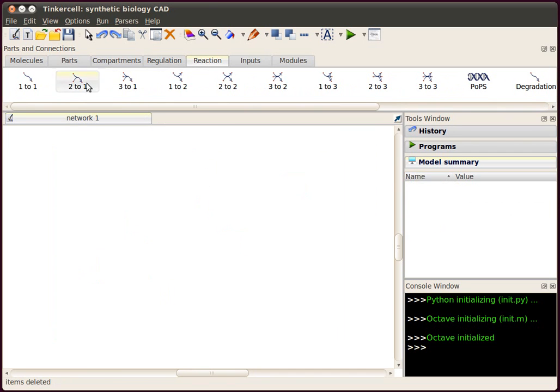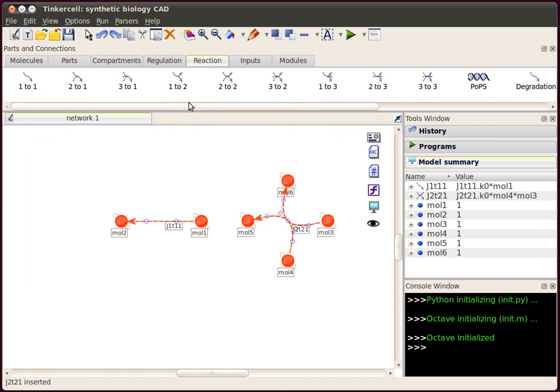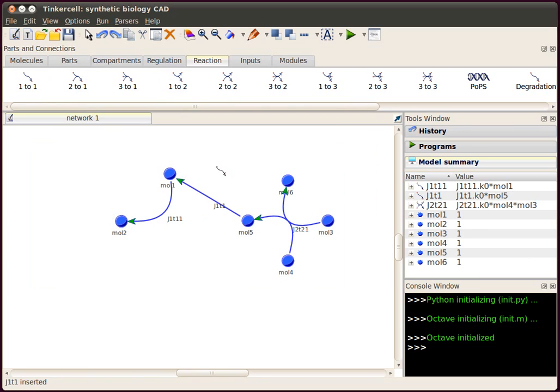Connections or reactions are inserted in the same manner. You can drag and drop a reaction, or you can take existing items on the screen and create reactions using them by clicking the components on the screen.